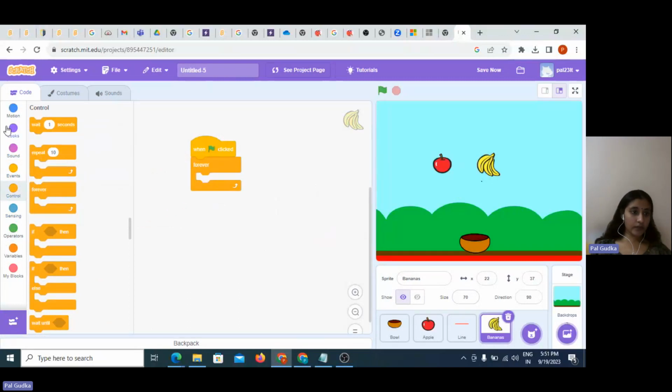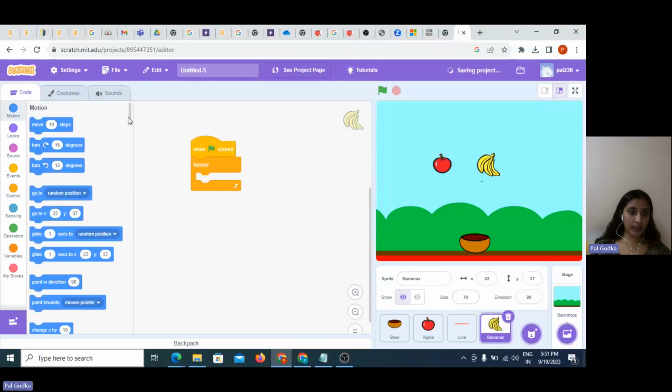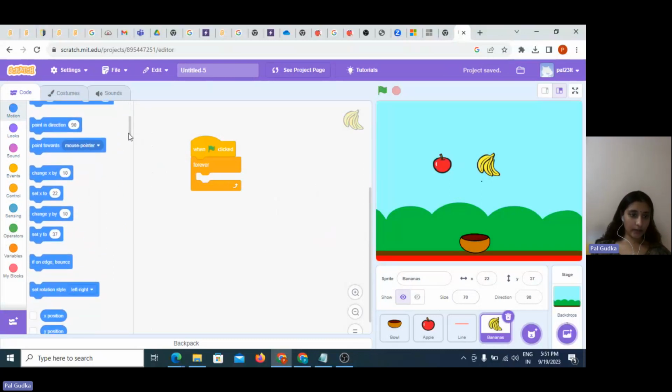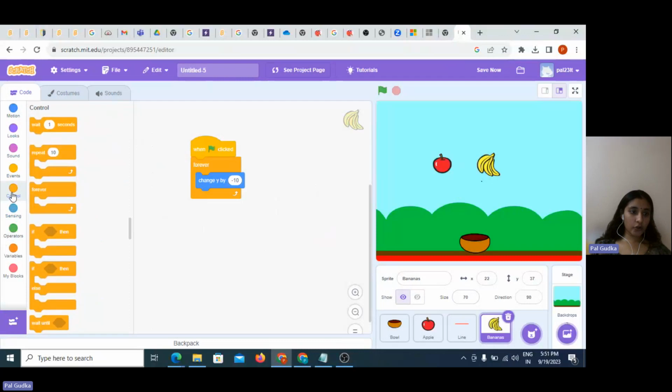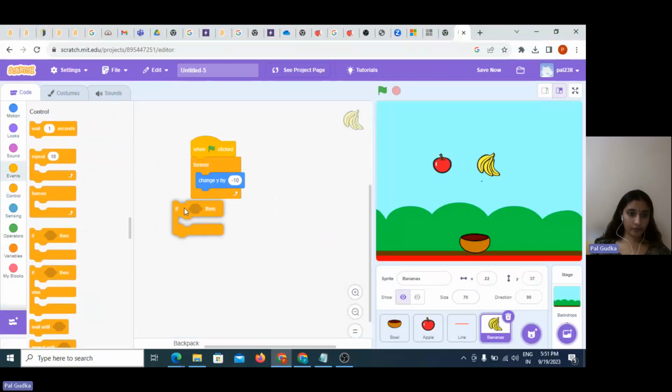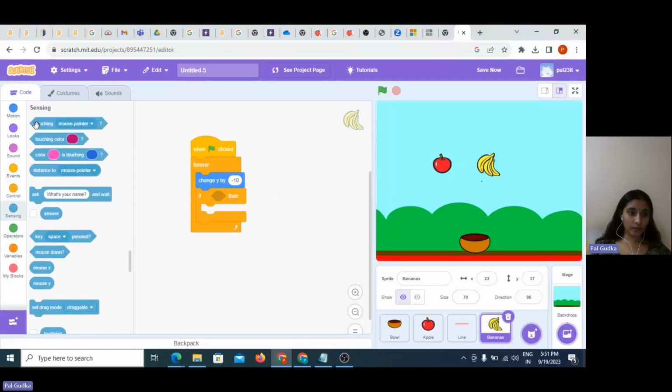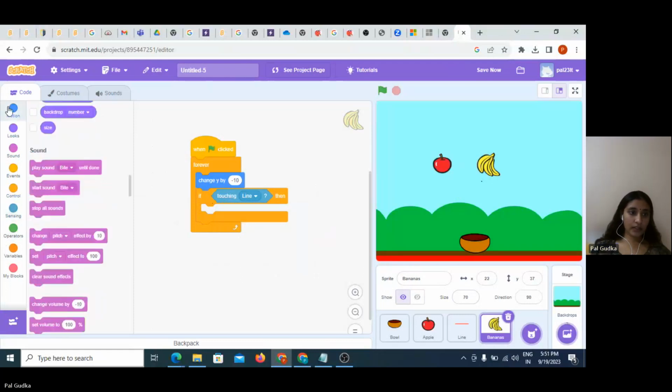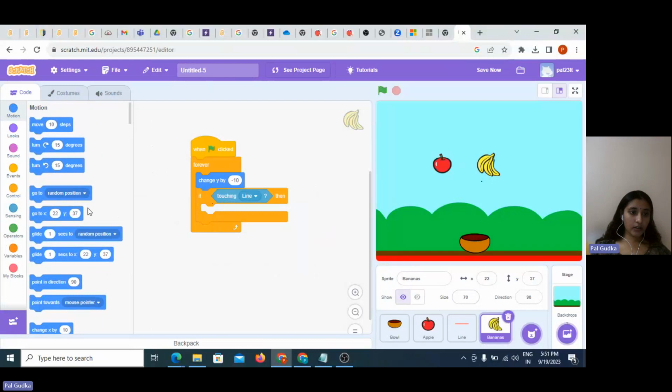Then we will change the Y position of this banana by -10. Then again we will check the condition, so we'll go to the if then block. And what condition are we going to check? If it's touching the screen bottom. So right now we are going to put touching, and here is the line. If it's touching the line, then you have to again go to the motion and go to xy.